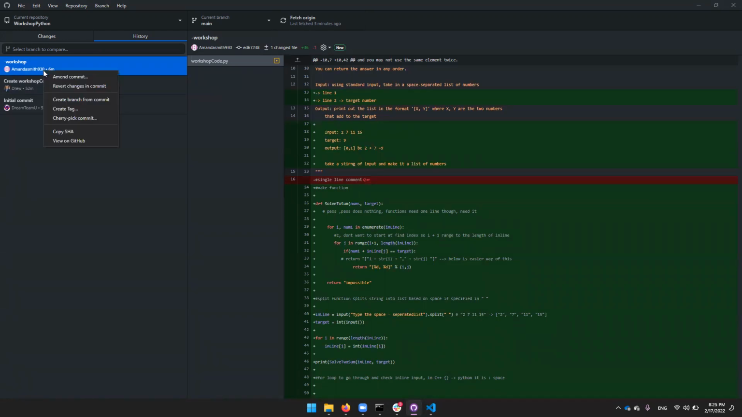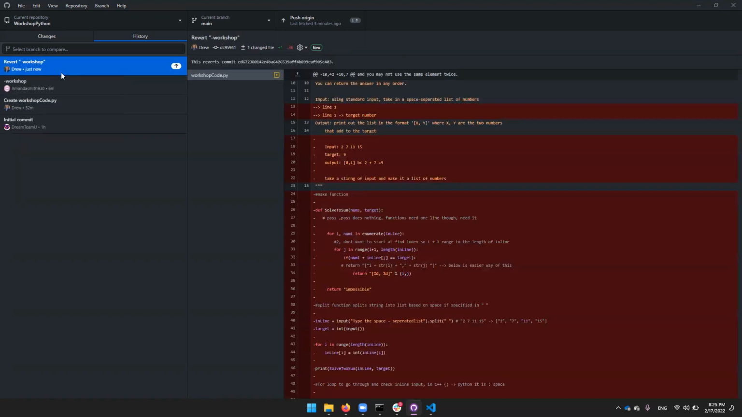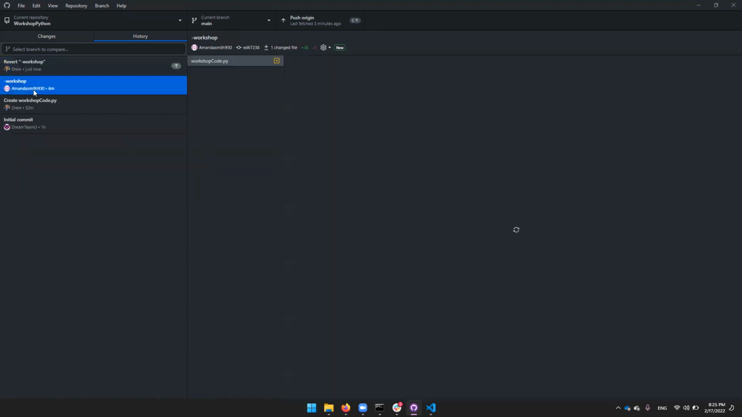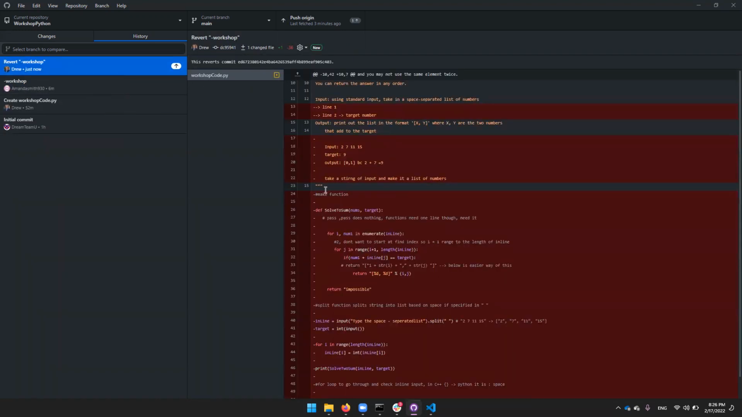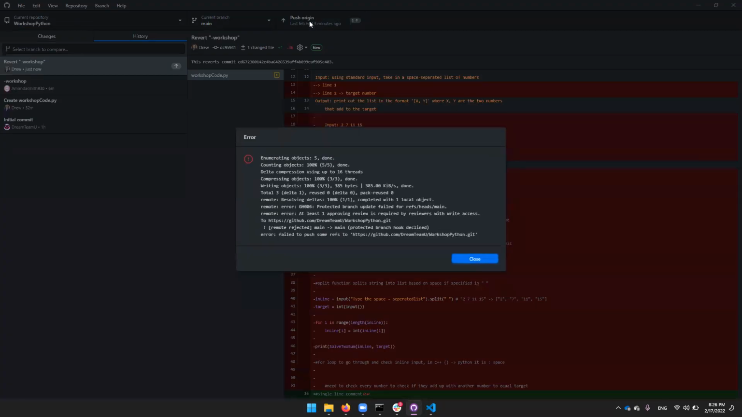We right click it here. You can do this in the command line as well, but let's say we want to revert changes in the commit. Now it's reverting it. What did that just do? It deletes everything that was added and it adds everything that was deleted. See how the original commit had lots of additions and one deletion? This does the exact opposite.